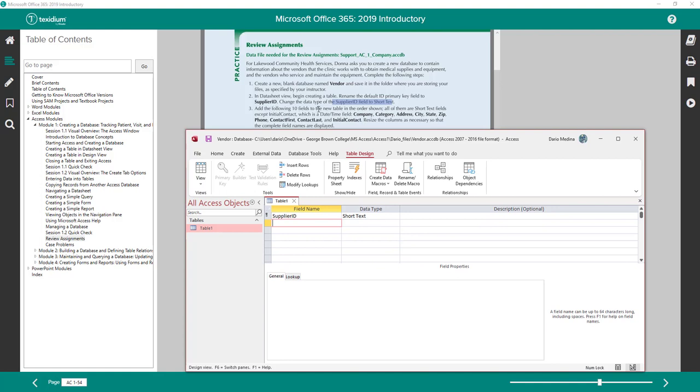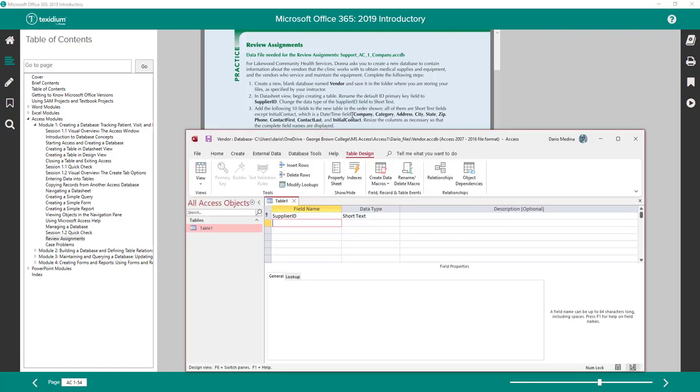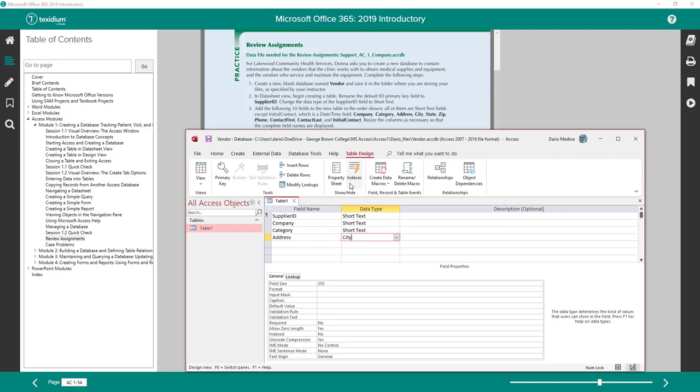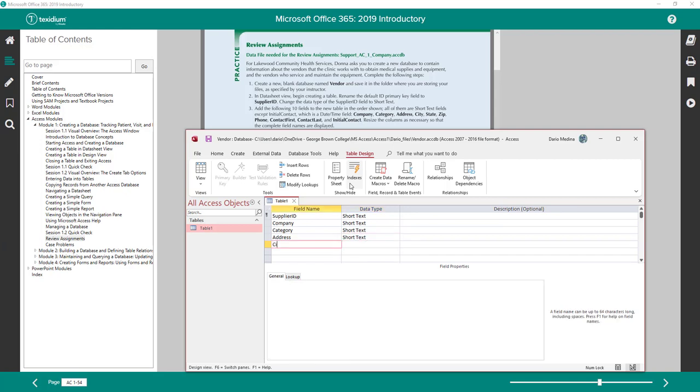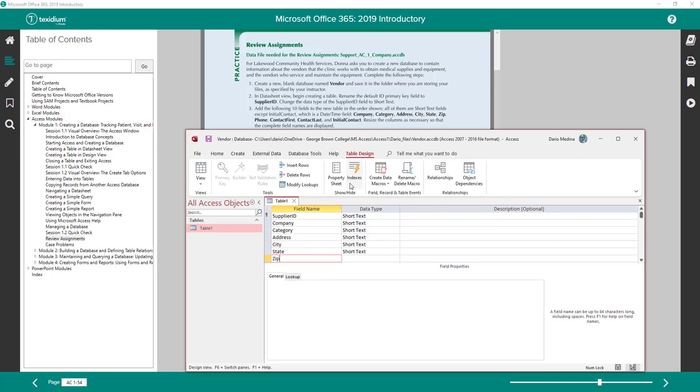Step number 3. Add the following 10 fields to the table in the order shown. All of them are short text fields except initial contact, which is a datetime field. Let's do that. Based on these instructions, the first field is company. Then I have category. Then I have address. Then I have city. Then I have state. Then I have zip.